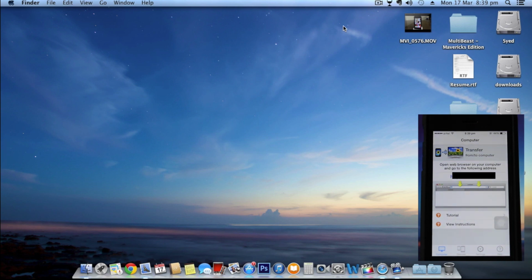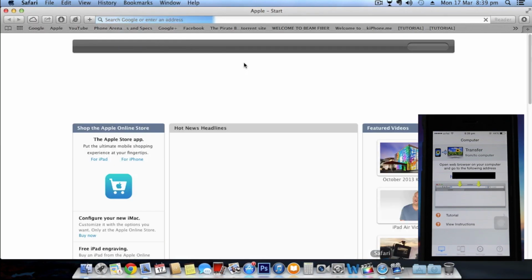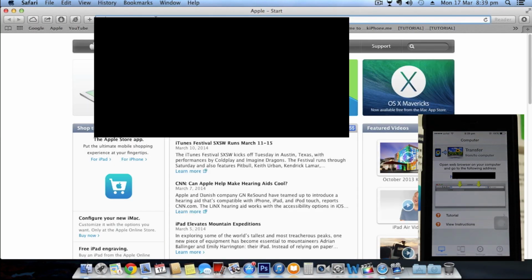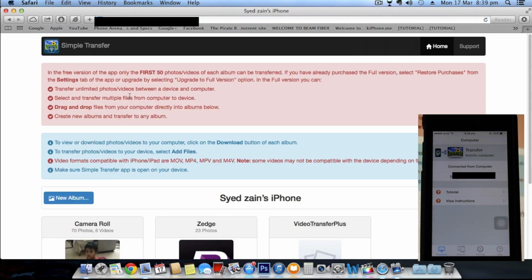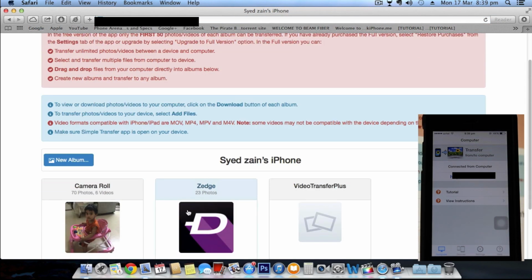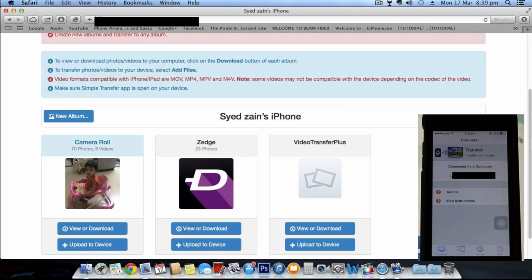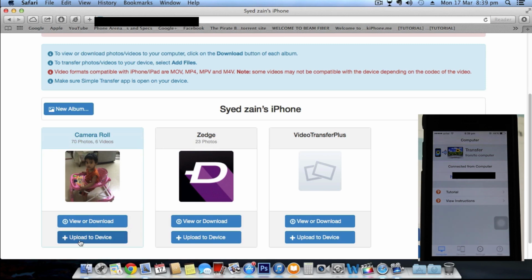So for the transfer of photos or videos, you just have to launch the application, and inside the application you will see the IP address that you have to enter into your browser. So I'll just go to my browser and enter the IP address. As you can see, you just have to enter the IP address, and you'll get two options. For instance, your camera roll, you can view or download it, or you can upload to your iPhone.